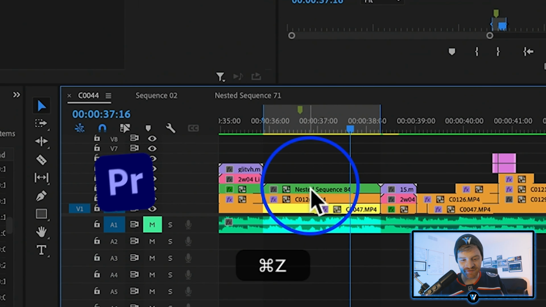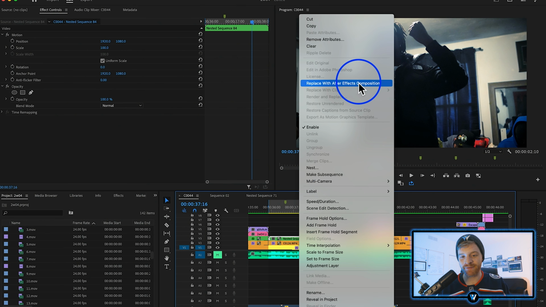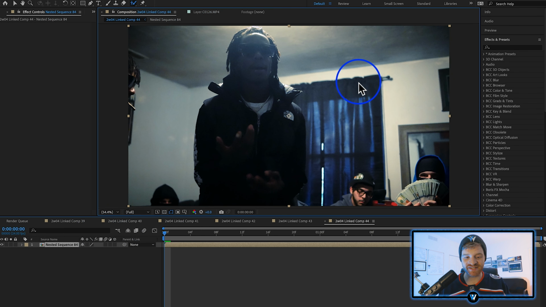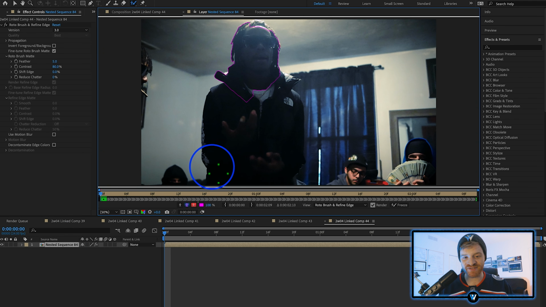So that's why I like to nest my clips before bringing them into After Effects. Instead of trying to import that raw clip without nesting, now we have our nested clip and we can select replace with After Effects composition. What that does is it just locks in our frame rate from Premiere, so then now when we go to rotoscope, we don't have an error message that pops up and we can rotoscope our subject in 24 frames per second, which is our timeline.